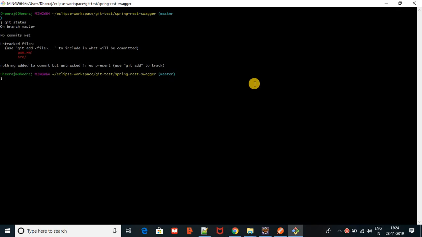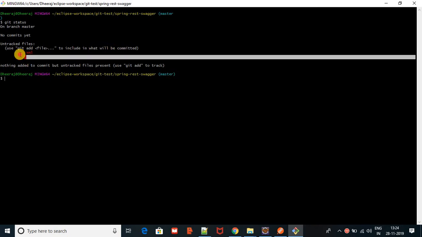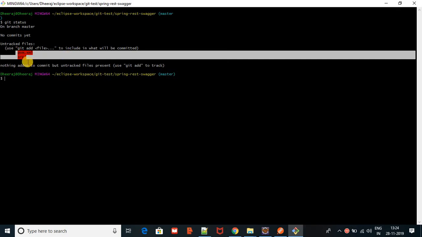Okay. So it's providing a message: no commits yet. That's correct. And untracked files: use git add file to include in what will be committed. Whatever you are seeing in red, that is your untracked files. That means you haven't committed those files in your Git repository, right?